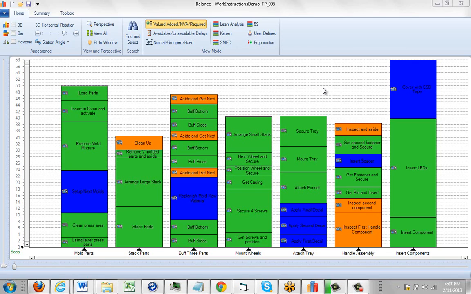In this process, we're going to show you how Timer Pro handles the revision histories in your work instructions. You can see up here my work instruction demo is the name of the process. I've got the dash TP, which means Timer Pro is maintaining it, and we're currently on revision 005.